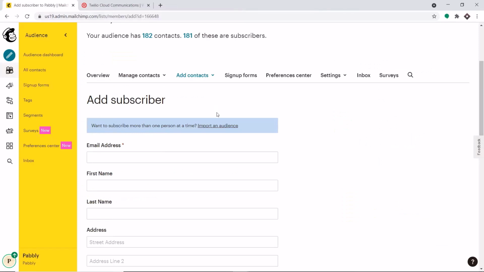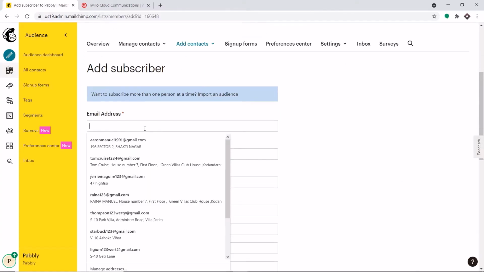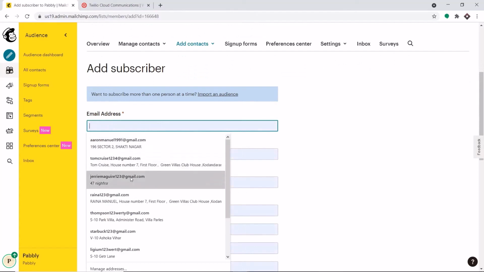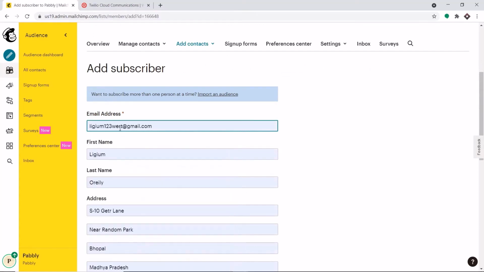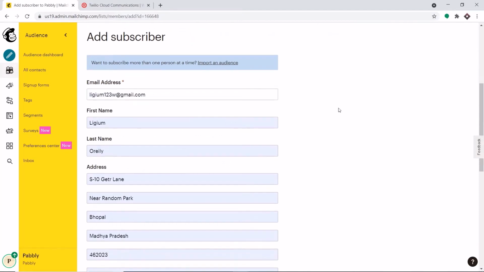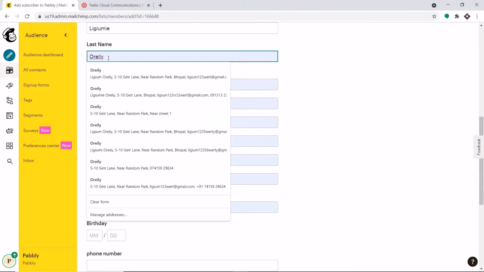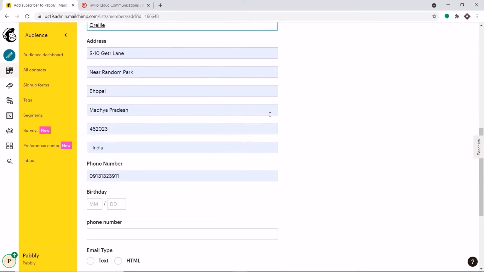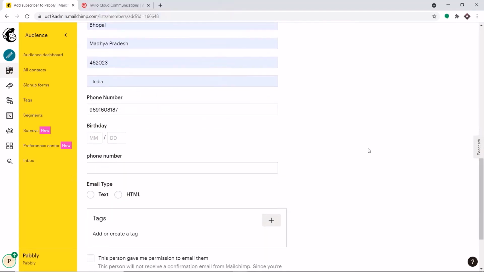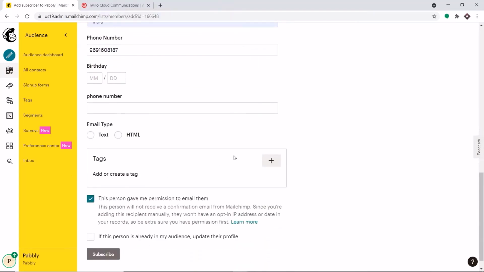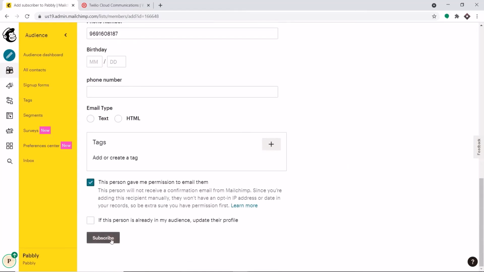Okay, so basically this is my Mailchimp account and I'm planning to add a subscriber. So let's say a person called Lyjim. These are the details of a person called Lyjim. The email is lyjim123w@gmail.com. The first name is Lyjimi, and the last name is O'Reilly. So these are the details, and let me just enter the phone number, a correct phone number. Of course, this person has given me permission to email them, and let me just click on subscribe.